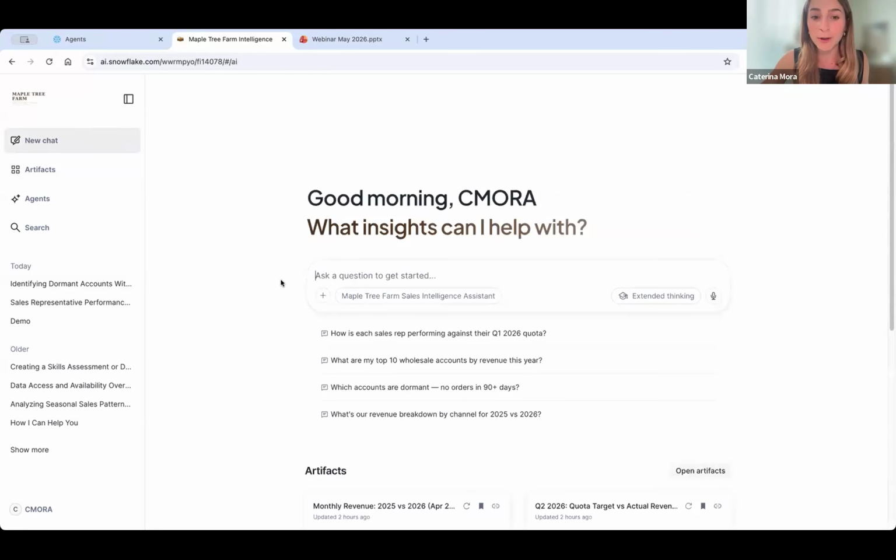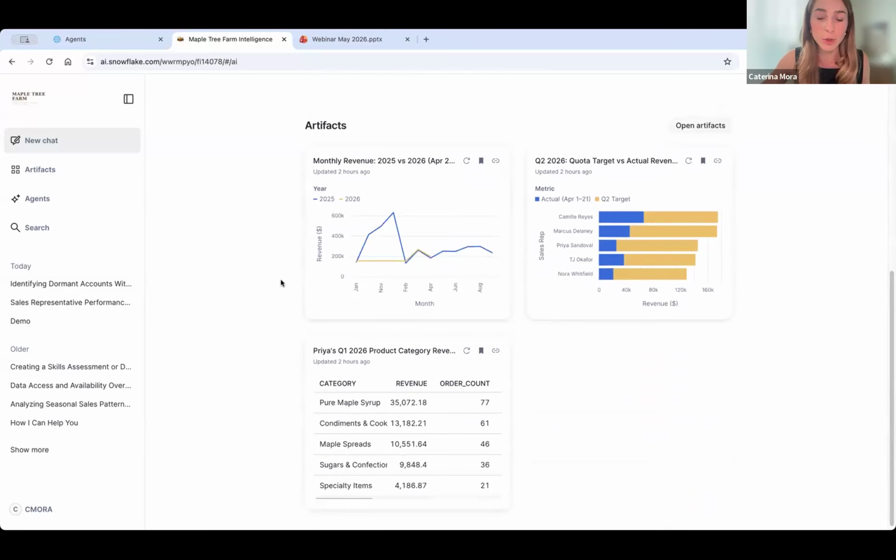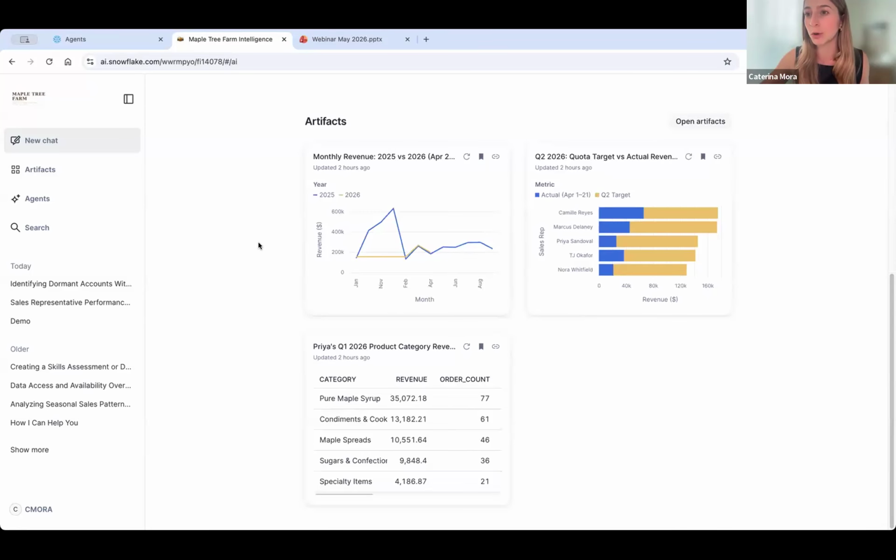Another thing I want to point out about this tool is that it's also able to generate some artifacts for you. So if I generated a graph in one of my previous conversations, and it's a graph that I want to keep revisiting over and over, such as, for example, here, the Q2 2026 quota target versus actual revenue, I have it over here pinned, and it will update with my most recent data every time I log into this chat. So it's a great way if you want easy access to all of your data in just one screen.